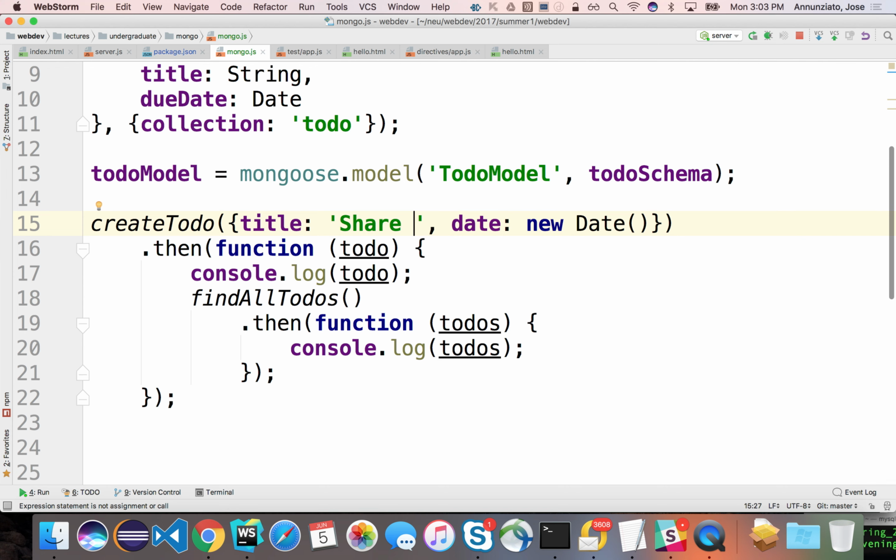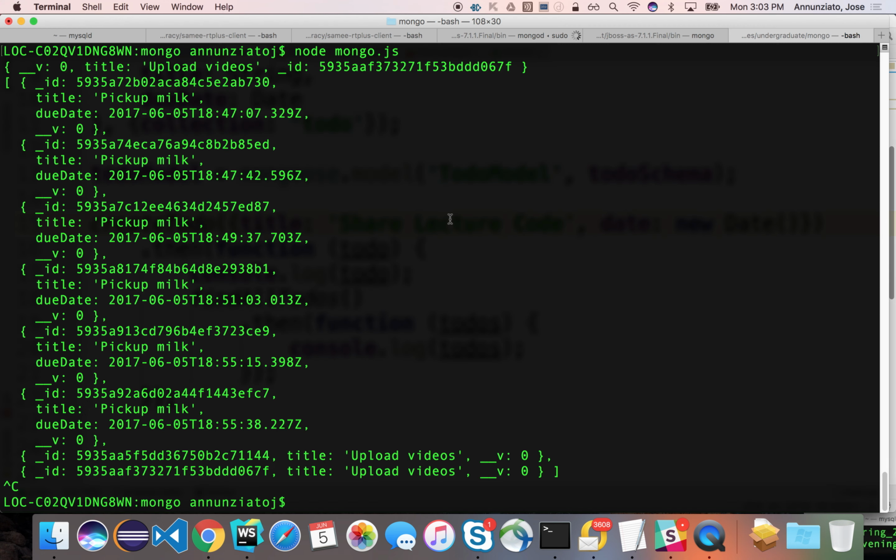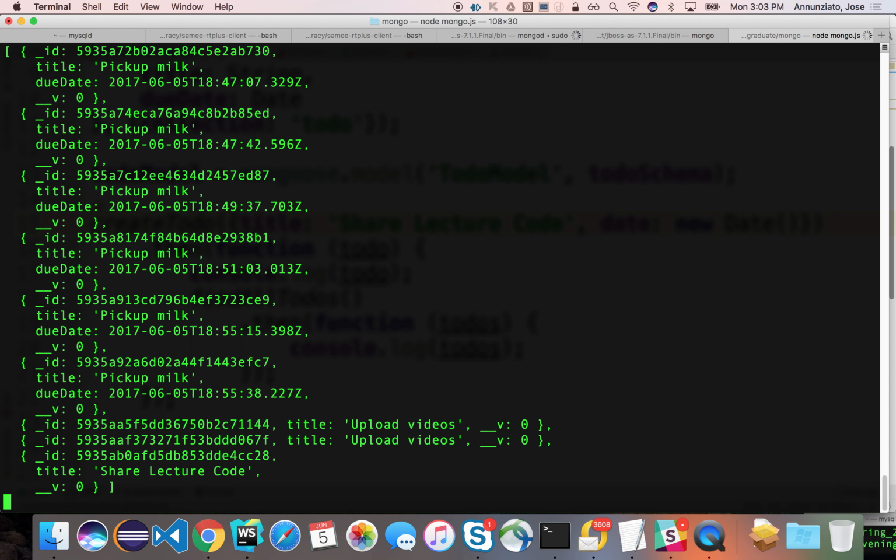Share lecture code. Okay, and let's run this. Notice that sharing the lecture code is indeed there, right? It was guaranteed to be there after the insert. Then we can query it, and it is there. Make sense? Right?